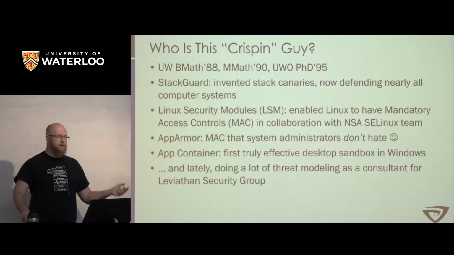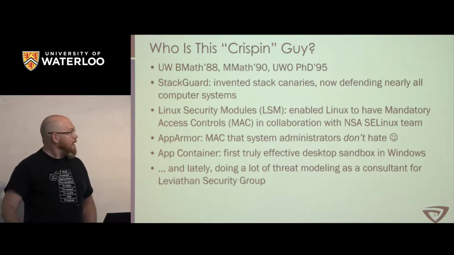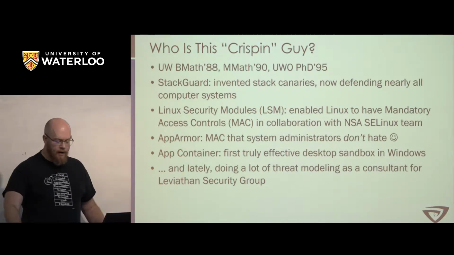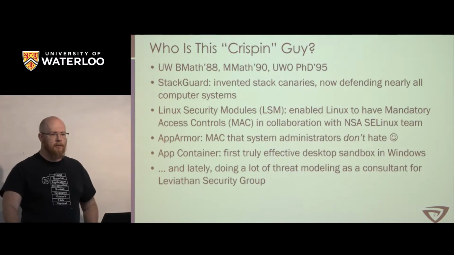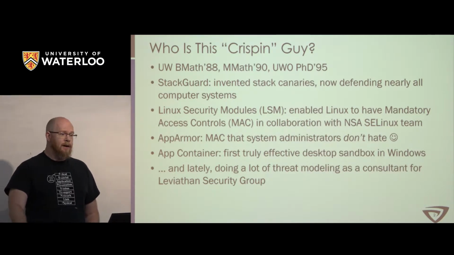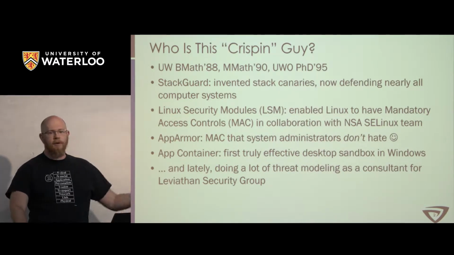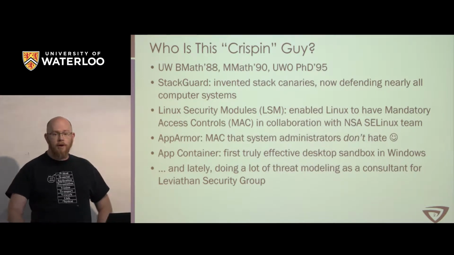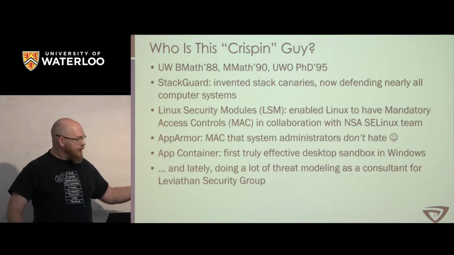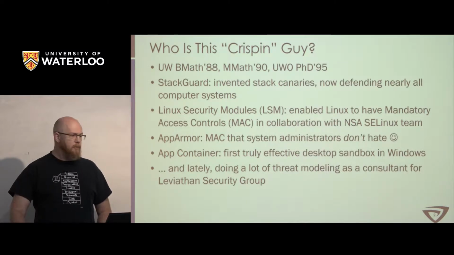So, why should any of you listen to me? I don't actually know anything about privacy. I've never worked in privacy. As Ian said, I'm an alumnus. StackGuard is a security protection mechanism that I published 22 years ago, and it's now in every computer platform. Linux security modules is important to all of the Linux platforms. And then I went on and designed yet another sandbox for Windows. And lately I've been doing a lot of security consulting for a company called Leviathan Security Group.